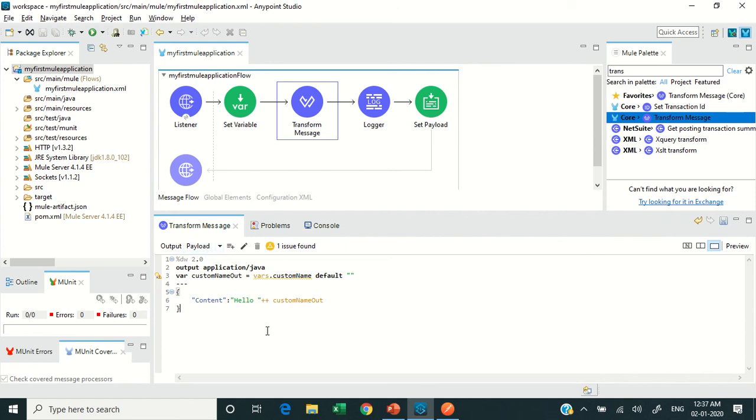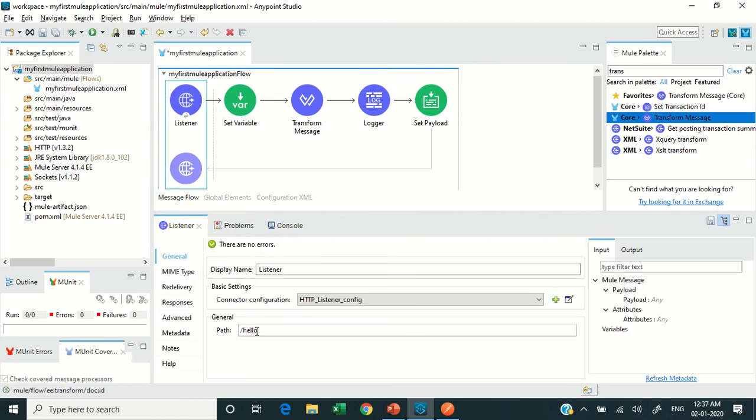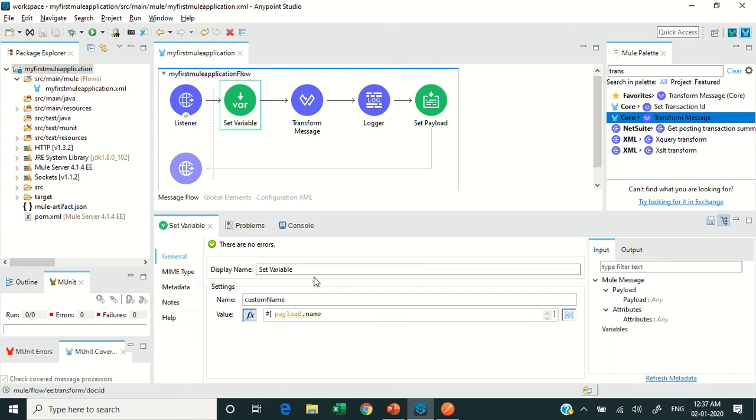Understand this once more. At the listener, we are receiving a request at the hello path. Maybe we can change this path to greetings. Now we are receiving a payload into this API call. This payload is being accessed by our set variable component, which is going to extract the name key from the payload and store it into the variable custom name.